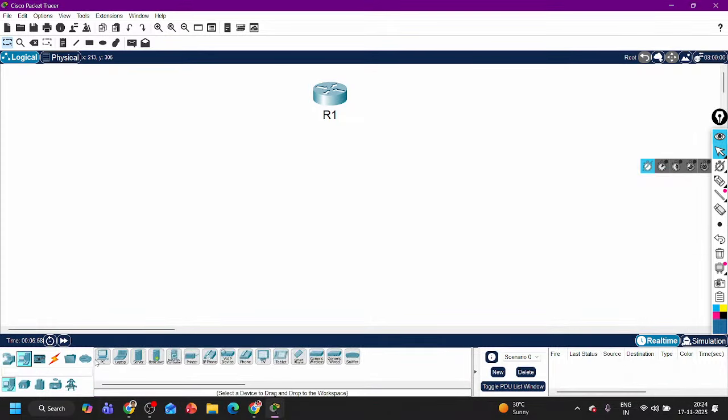You will use your PC or laptop and one console cable. Here you can see this one is the console cable. If I take my cursor on the cable, it gives me the type of cable it is. Here you can see at the bottom: this is a straight-through cable, this is a crossover cable, fiber cable, phone cable, coaxial cable, serial DCE cable, serial DTE cable, octal cable, IoT cable, USB cable.